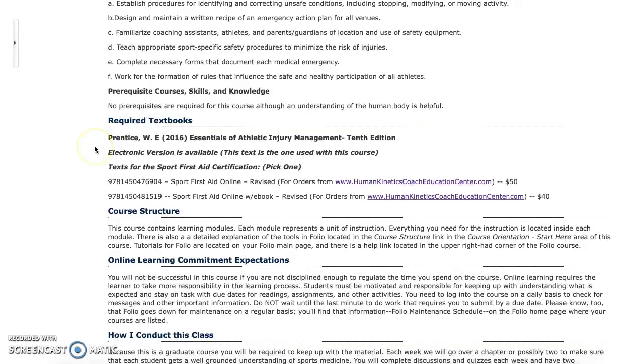The required textbook is Prentice's Essentials of Athletic Injury Management. I think this is a great text to have as a coach. They have it in electronic version as well. It is the 10th edition that we are using, but I do know that the 9th edition has pretty much the same thing, so sometimes you can get that a little bit cheaper online. This is one of those tools that I would definitely recommend that you have in your office, because you never know when you may be in a situation where you don't have access to an athletic trainer, or just want to get a better understanding about athletic injury.